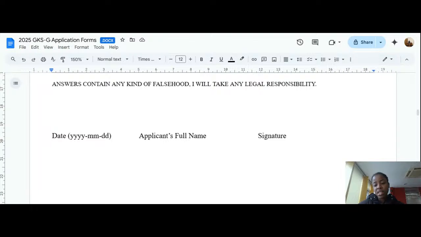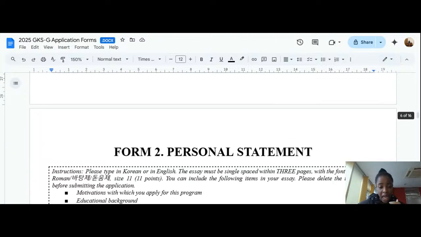Do not sign the signature on your document format. Print out your document and sign your signature because it has to be an original signature and not an e-signature or a printed-out signature. So fill in the date accordingly to year, month, and day, and then your full name, and then when you print out your document, you sign with a pen.